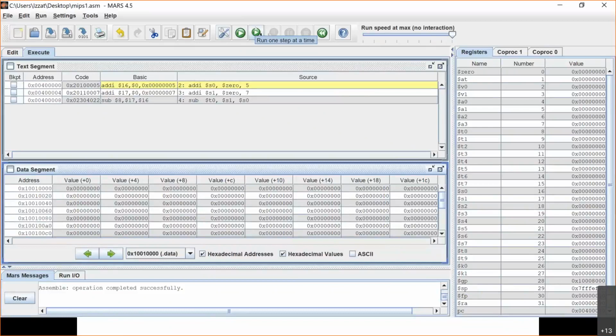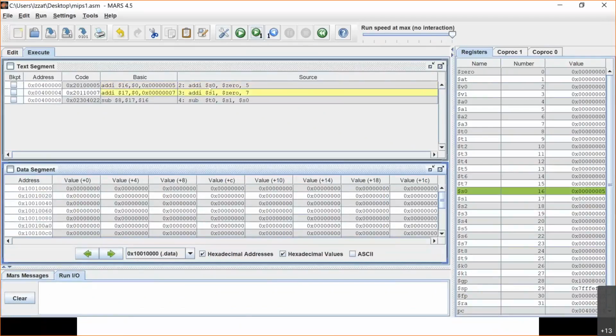Okay. So what we'll do is run the first instruction. The first instruction does add immediate S0 0 5. As you would expect, after running the first instruction, the value of S0 becomes 5, and that is what we see down here. Next, we're going to run the next instruction, which is doing add immediate S1 0 7. So we're going to put 7 in S1. If we press play over here, we see that S1 becomes 7. So now S0 is 5 and S1 is 7.